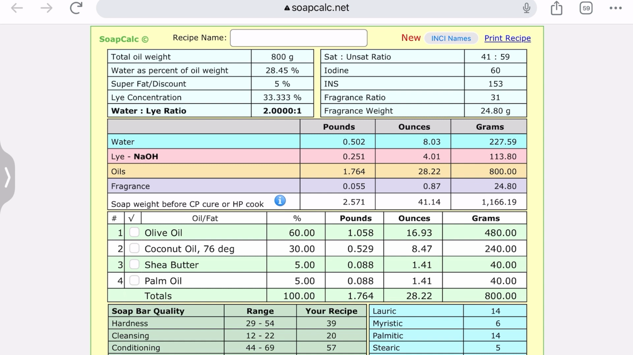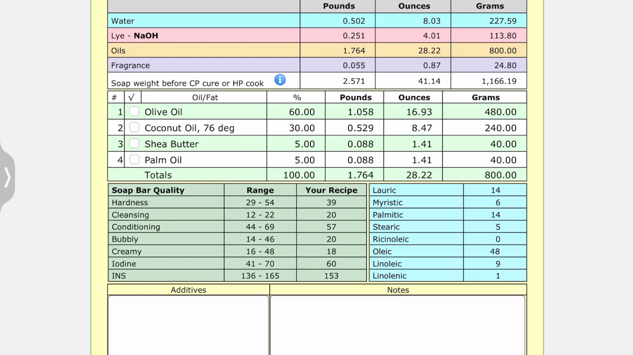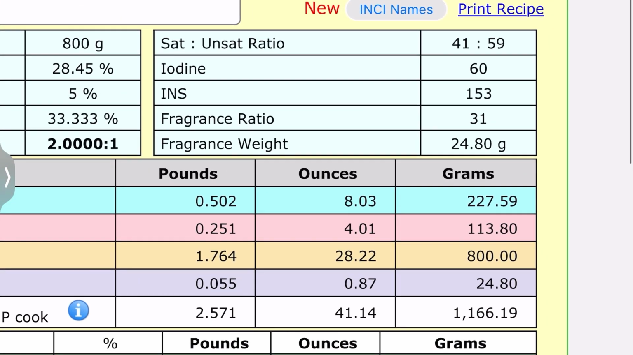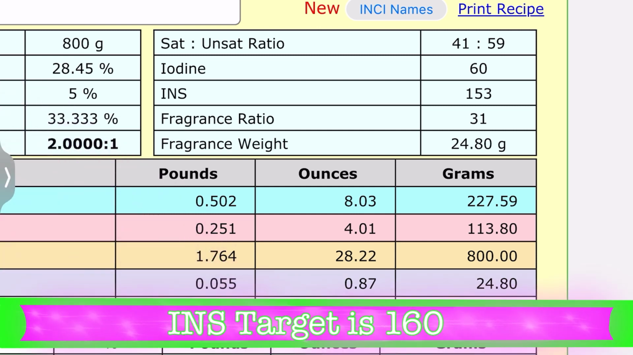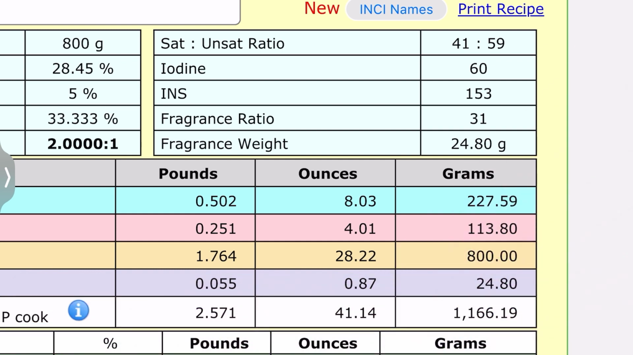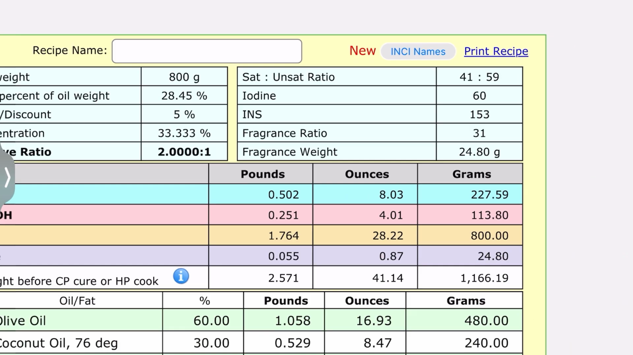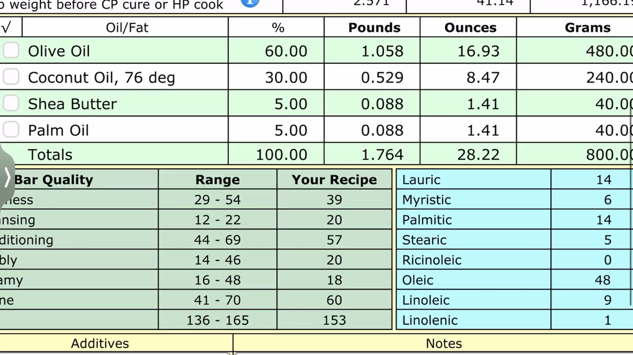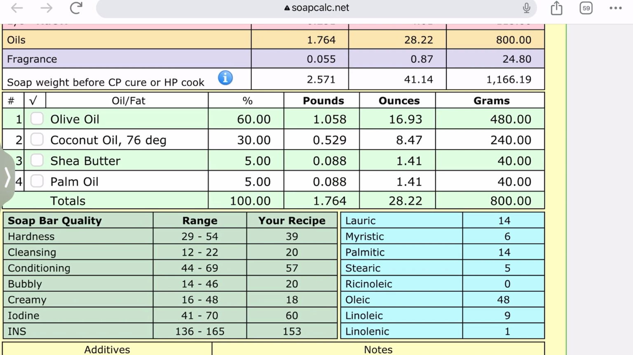How do I know that? I look at the INS number. A good recipe that you can make soap out of is 160. Anywhere around 160 INS number, it will give you good soap. Now it gives you all these ingredients in grams as well. So as at the beginning of the video, I'll share with you my recipe.